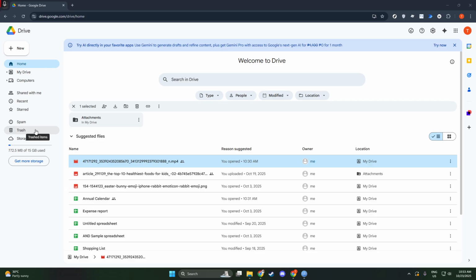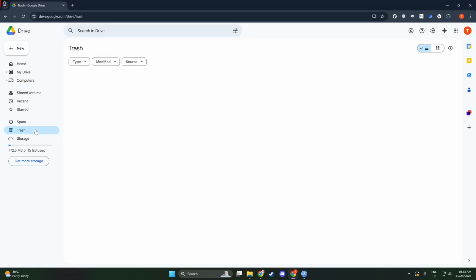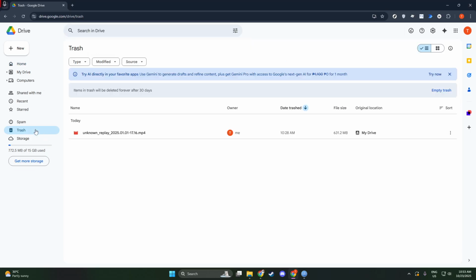Inside the Trash, you'll see a list of files you've deleted, and they might be organized by the most recent first. Take your time to scroll through if you have a lot of items, or use the search bar at the top to search for a specific file name if you remember it. As you peruse the list, find the particular file or files you want to restore.